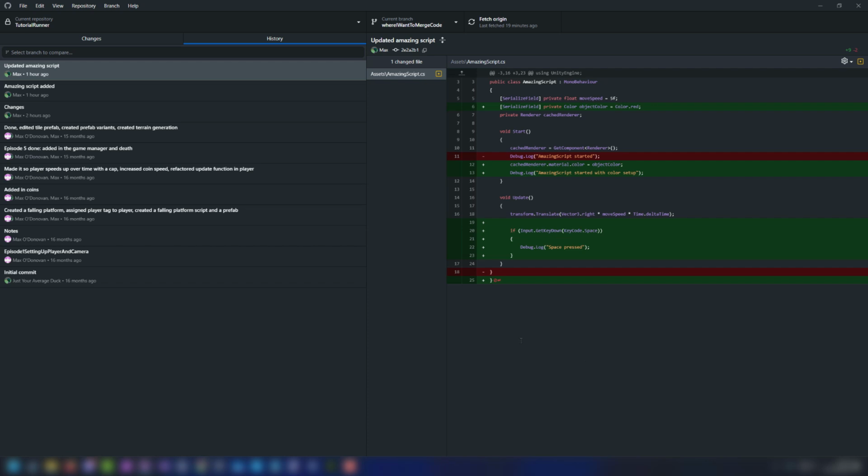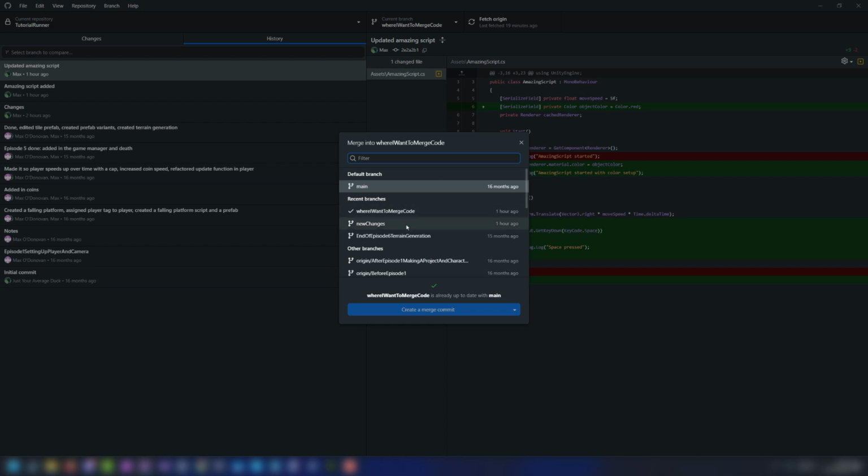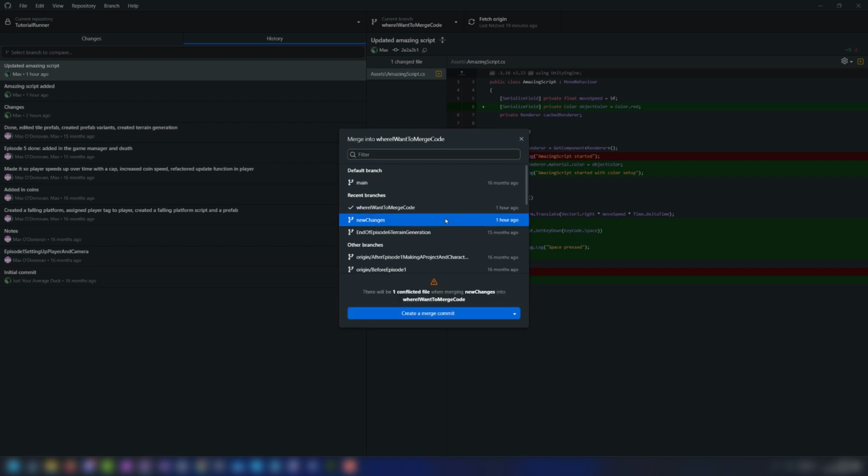So I've got two branches and I want to combine the two branches as they both have changes that I want. So I'm going to try and merge another branch into my where-I-want-to-merge-code branch. I'll go up to Branch and click on Merge into current branch. I'm going to pick the branch called New Changes because that contains the new code I want to merge in. However, I'm told there'll be one conflicted file. I'm going to click on Create a Merge Commit.